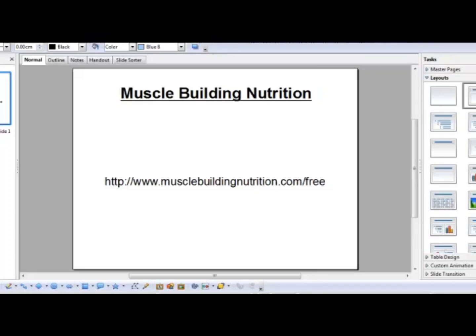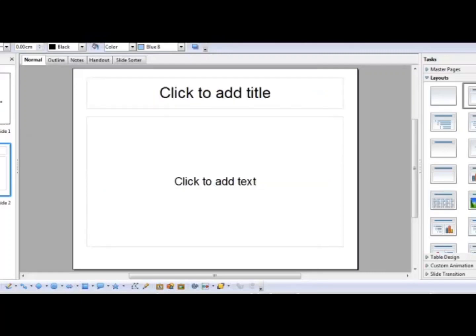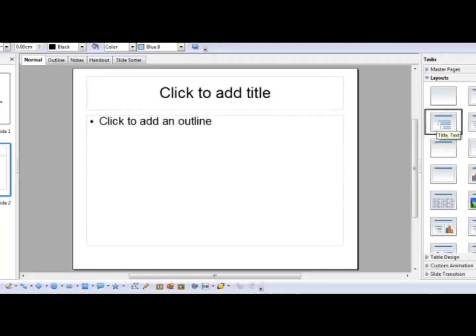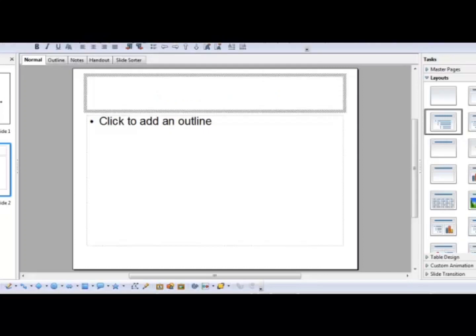So for the next slide, you just go over here, you right click and select new slide. You can select a different layout, so you probably want to select this layout, outline layout, where you can put bullet points in. So we're just going to put a title again, so muscle.